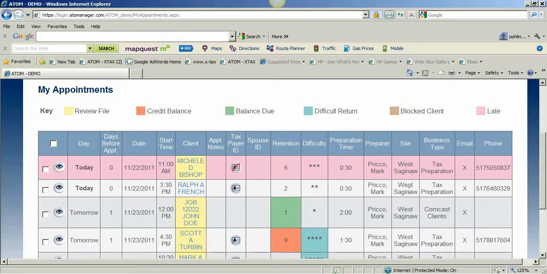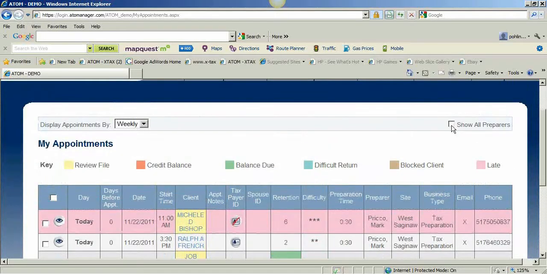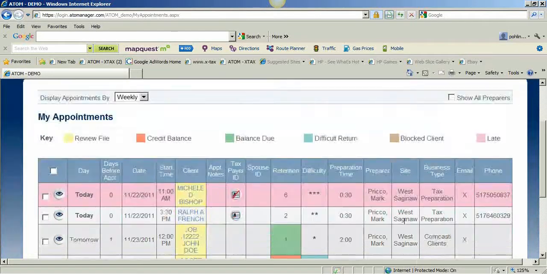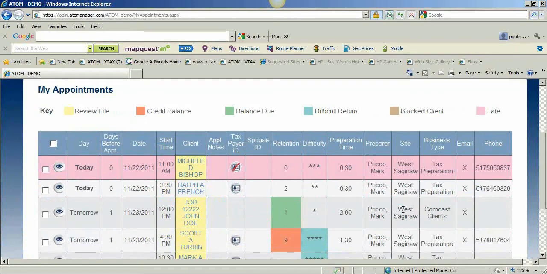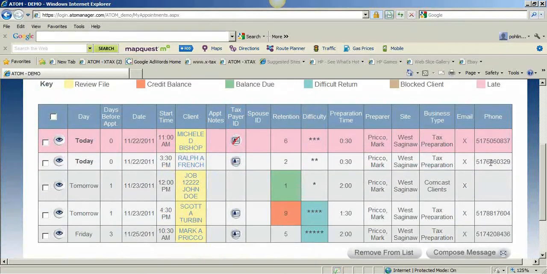The site. So if I show all preparers, I would see all the preparers across all the sites if I have multiple offices. Business type. So if they're here for insurance or bookkeeping, in this case tax preparation, you'd be able to see which business type. Email, that just means we have an email or a text address for them. And here's their phone number. So we have this information right here, the last 2 columns.